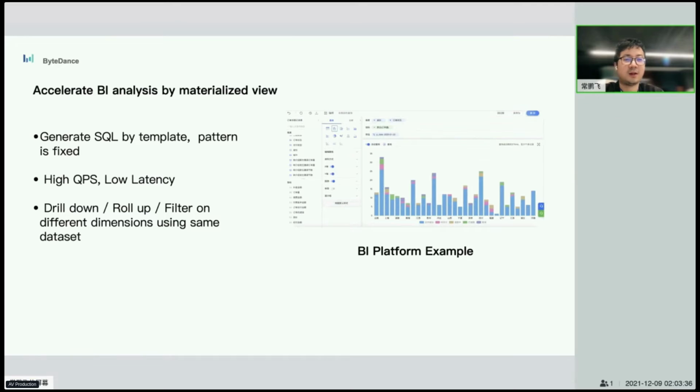This visualized analysis approach usually contains data cube operations such as drill down, roll up, and filter on different dimensions using the same dataset. In this scenario, the query latency is important to provide good user experience. High query latency will make the BI platform look like it got stuck. So based on the above requirements and the characteristics of BI platform, we implemented the materialized view to accelerate this scenario.